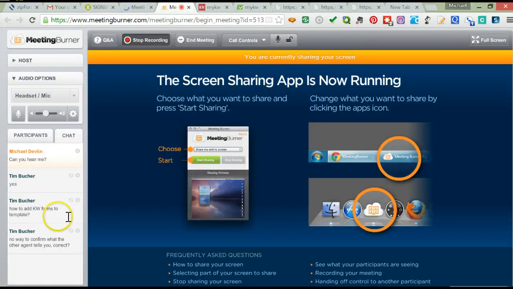All right, now let's see. How to add KW forms to the template. There's no way to tell what the other agent tells you. Next week, I'm going to show you how to upload PDF forms into the e-signature process and fill them out. We'll do the street tree disclosure, even though it's a controversial form. And we'll do a couple of the other forms and fill them out.